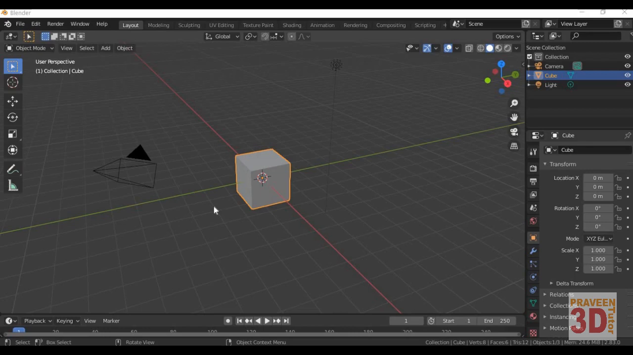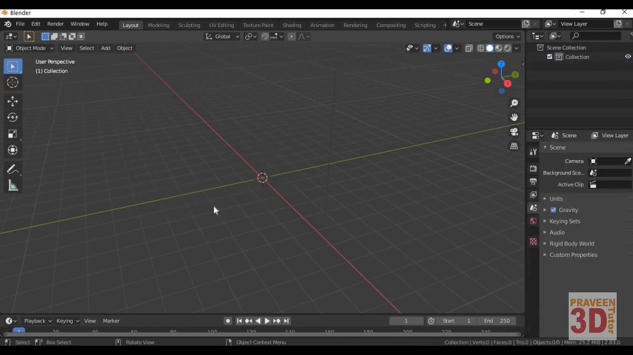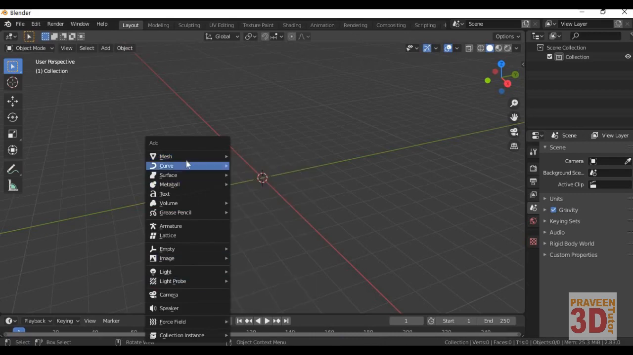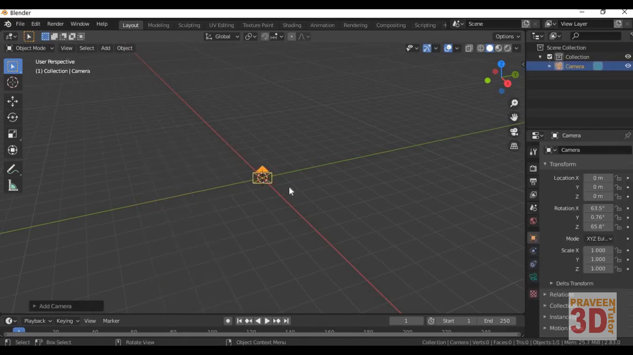So guys, before doing anything, just press double A to select everything and simply press X to delete everything. We don't need anything. Next, we will need a camera for the scene. Shift A, just scroll down and select camera.